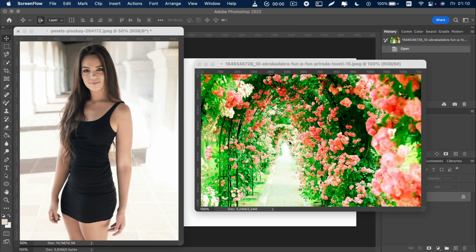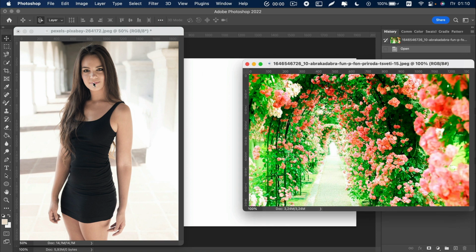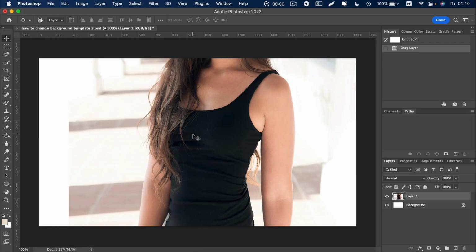I have a photo with a beautiful girl and we will replace the background on it with this one. Let's go. Transfer the photo with the girl to our working canvas and reduce it to the desired size.